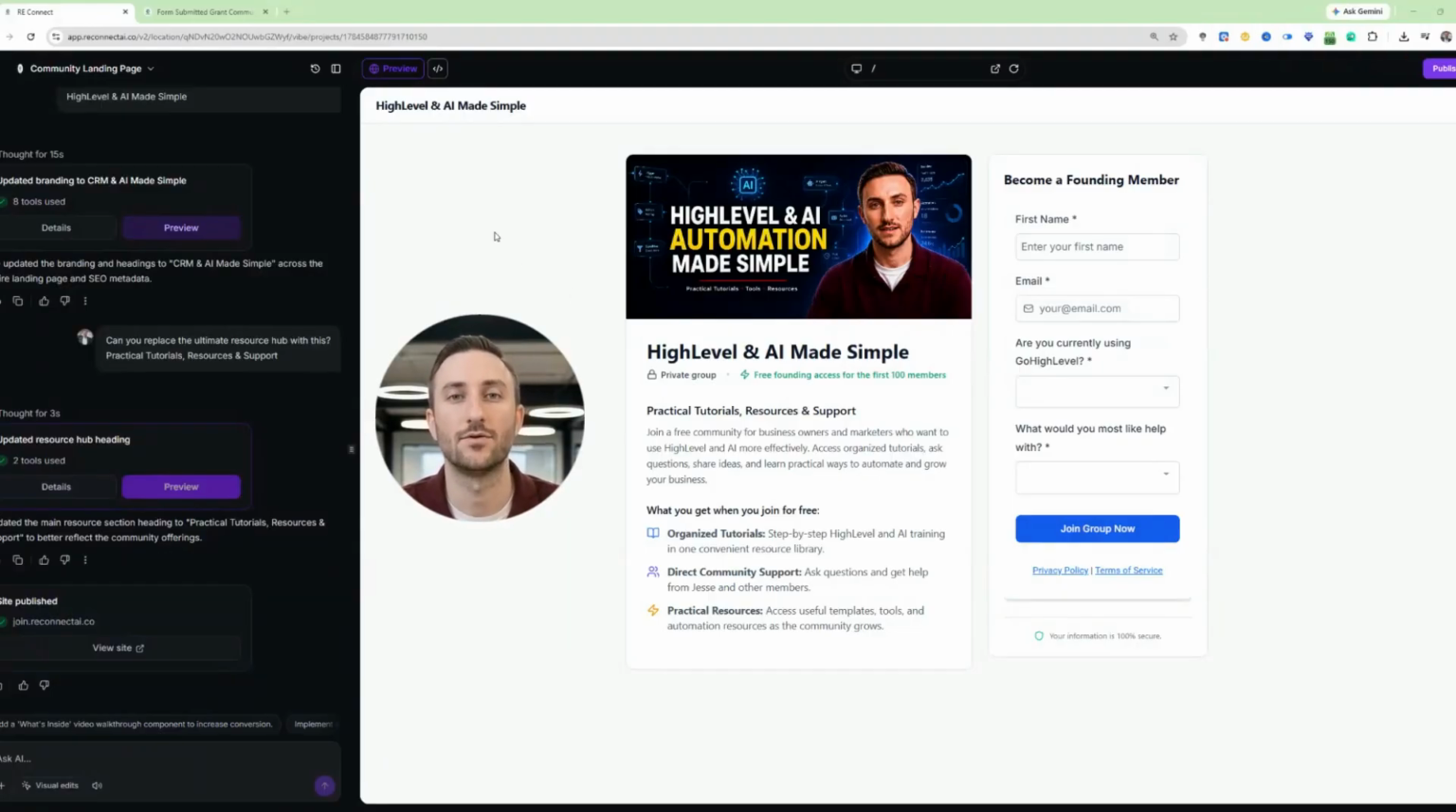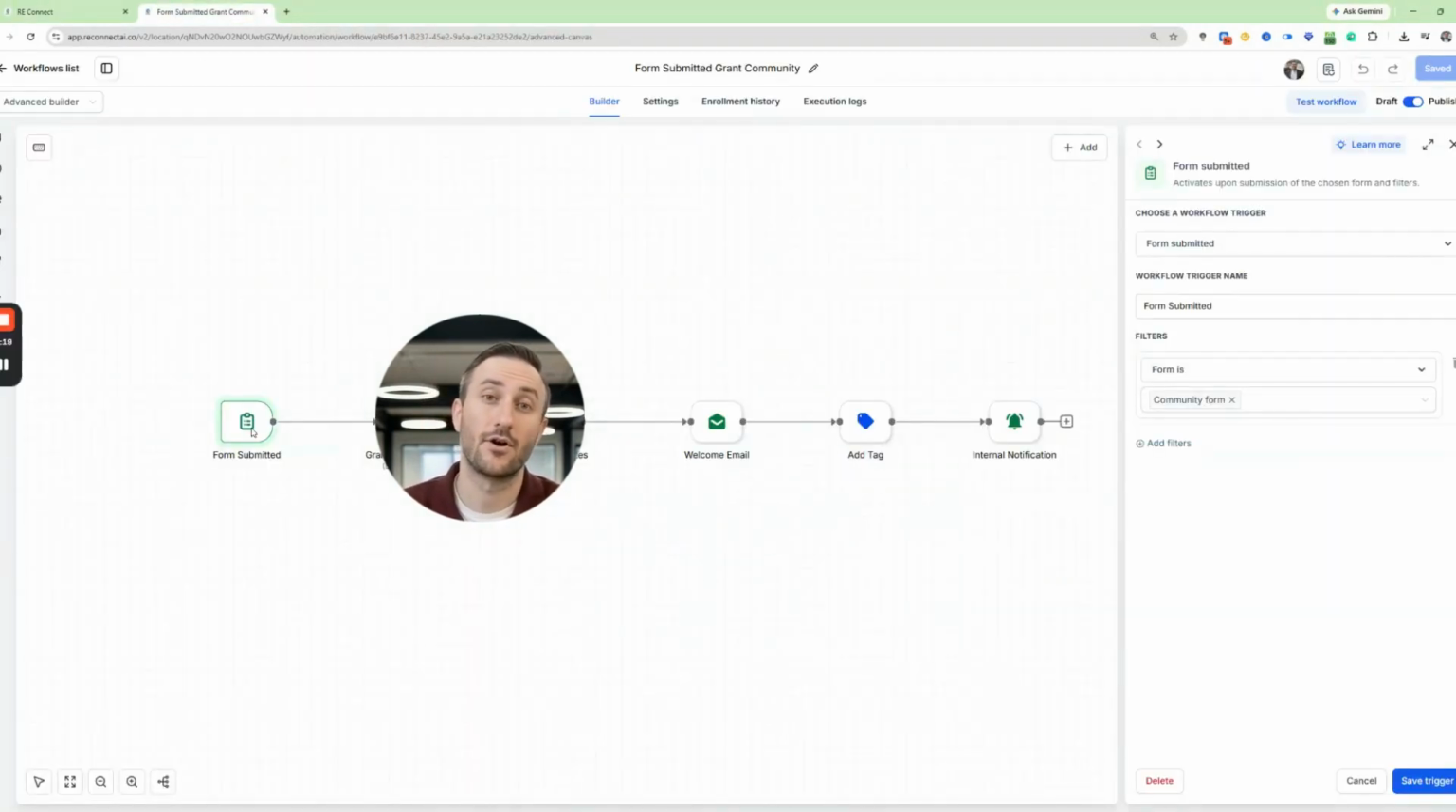This is where GoHighLevel really starts to shine. Whether you're collecting leads, selling a product, giving away a lead magnet, booking appointments, collecting applications, or inviting people into a free community like I'm doing here, everything can be connected through automations. When someone submits the form, GoHighLevel can automatically create or update the contact inside your CRM.